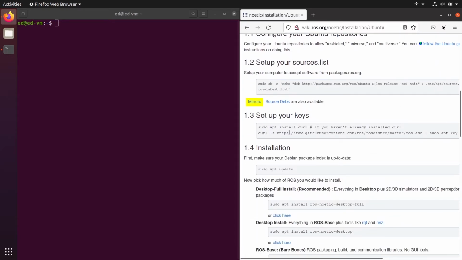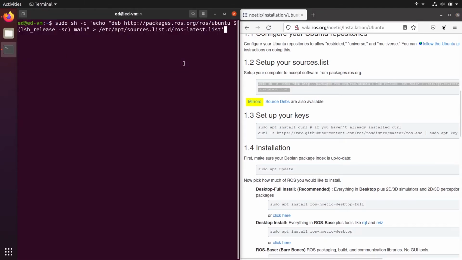So let's get started. First of all, you will need to set up your sources.list. You can't just install ROS. You first have to update the sources. So we're going to copy and paste that line here first. So let's put our password. Okay, set up the keys.